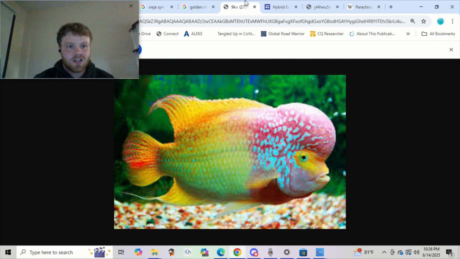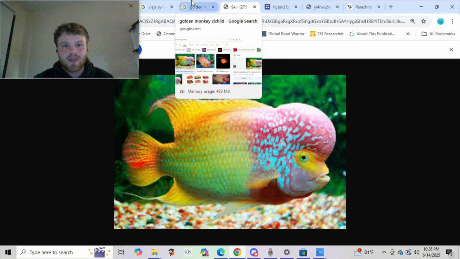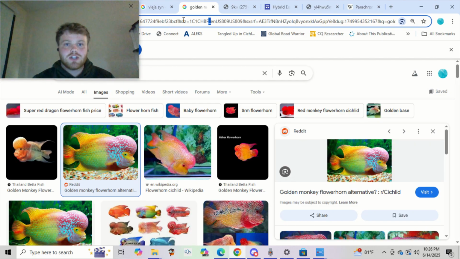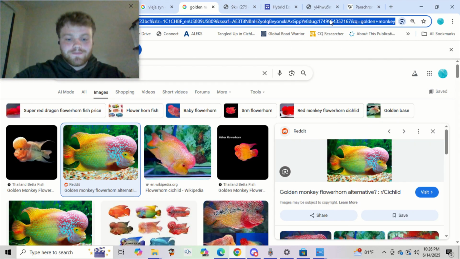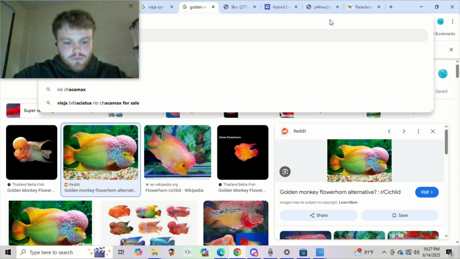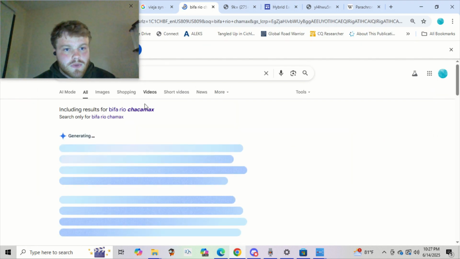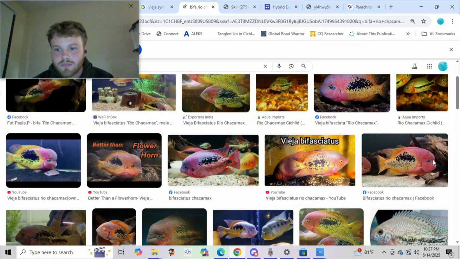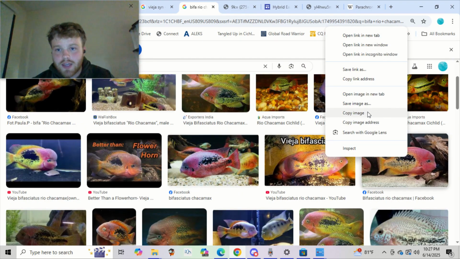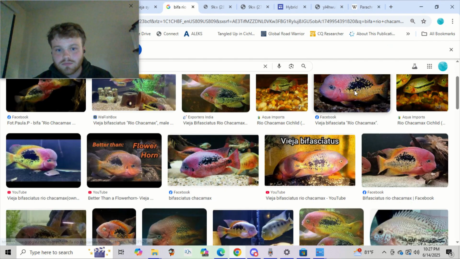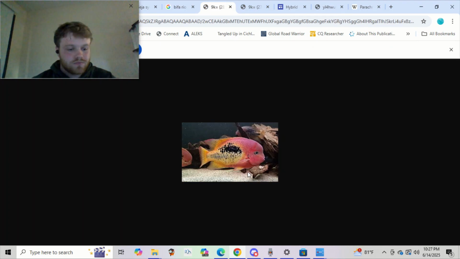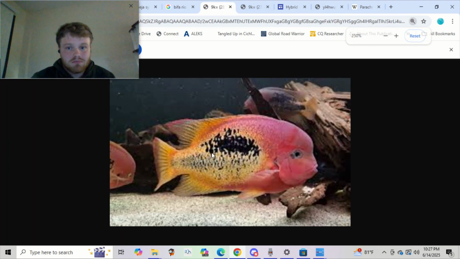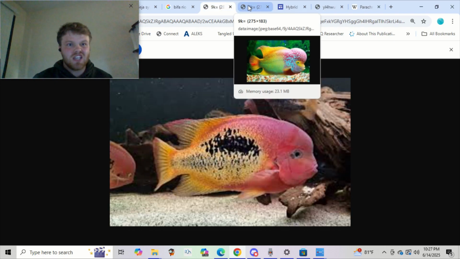But there's a couple species that I already know right off the bat that I could start using as a base. Like, I could start to use, let's see, a Biffa, right? If I got one of these, I could use this as my base, right? It's not identical, obviously. The goal isn't to produce the exact fish. It's to produce something similar to it.